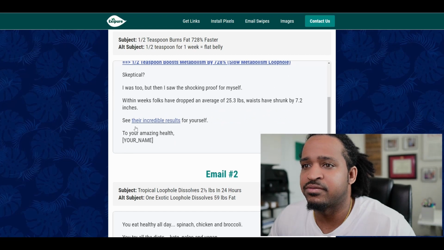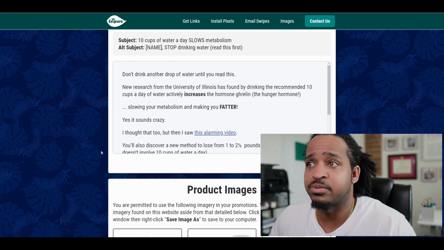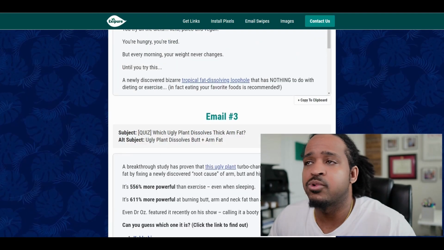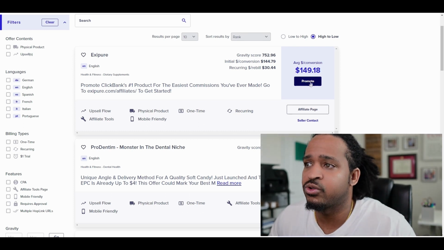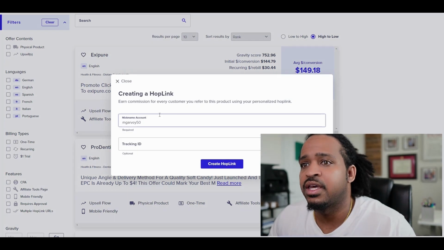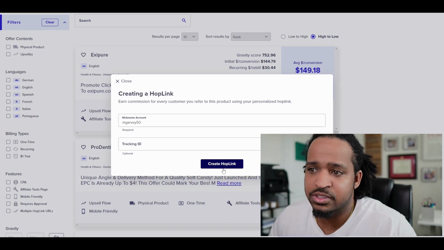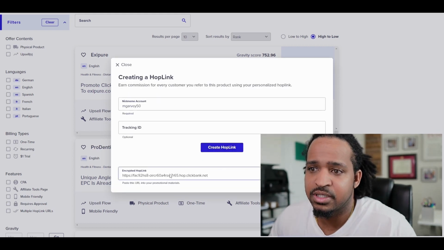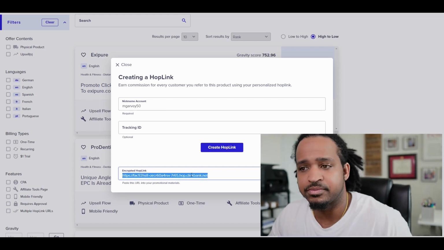And it has all these different email templates that you can use in your efforts to promote this particular product. Typically, if you want to go ahead and promote, you can just tap this promote button and you'll create what is called a hop link. This is your affiliate link. And this right here at the bottom is your particular affiliate link. We're going to go ahead and copy that right now.